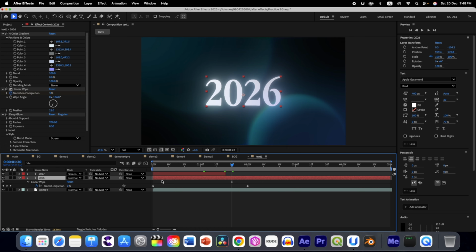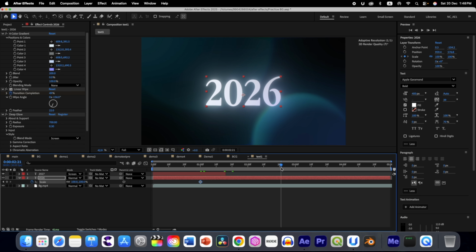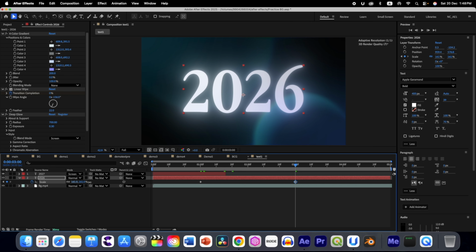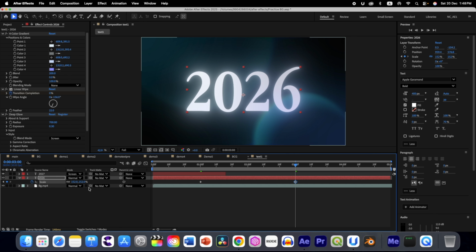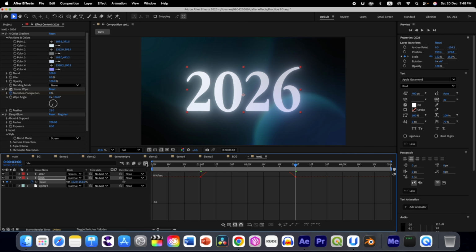Press U to reveal the keyframe, and from the center, from here we can add this scale. So let's press S for scale and let us move to 1 second. So around 3 seconds we can scale the text just like this. Alright, select both the keyframes, press F9, go to graph editor.